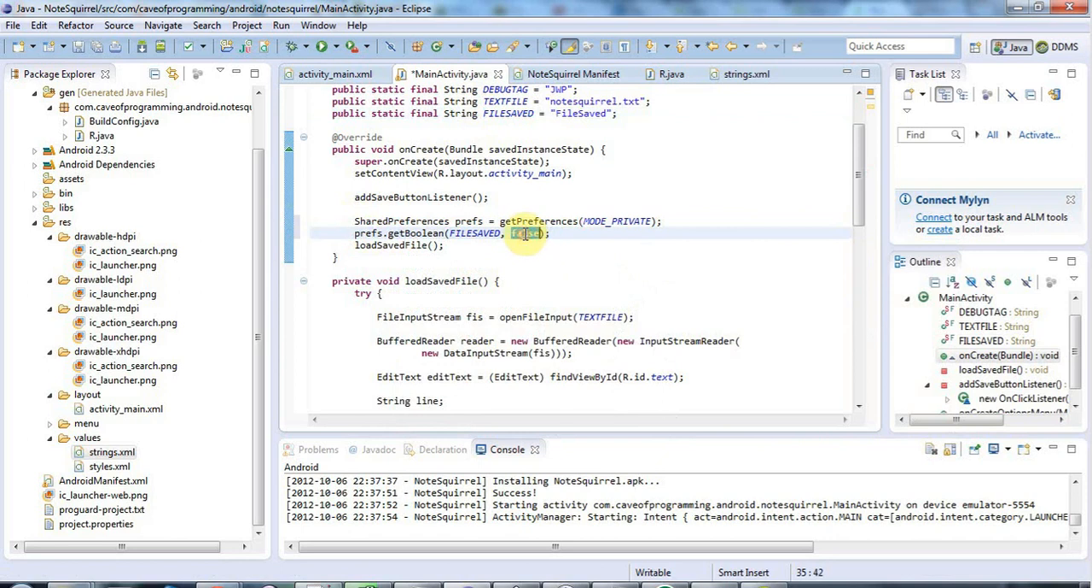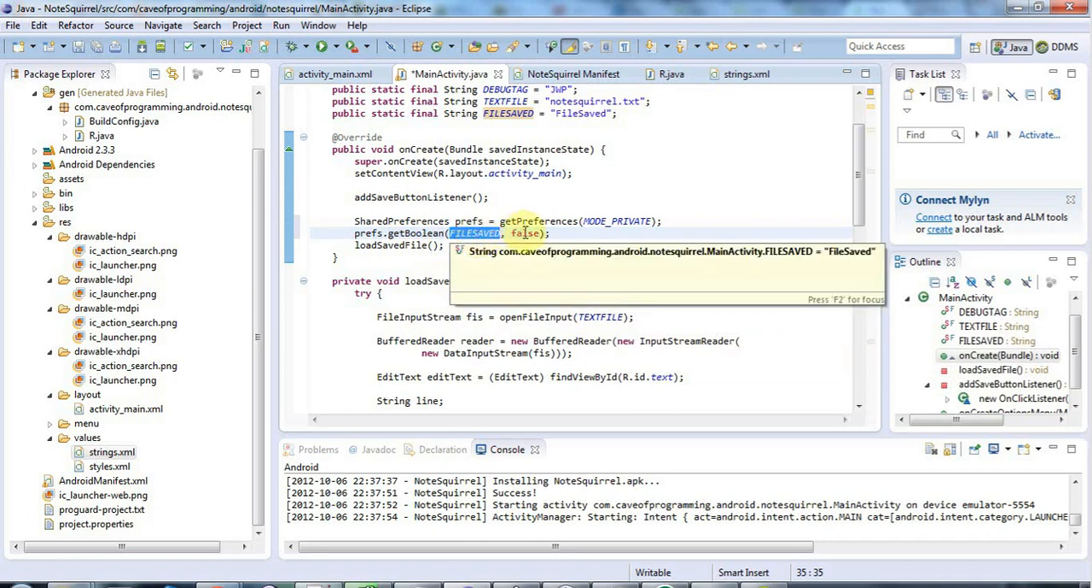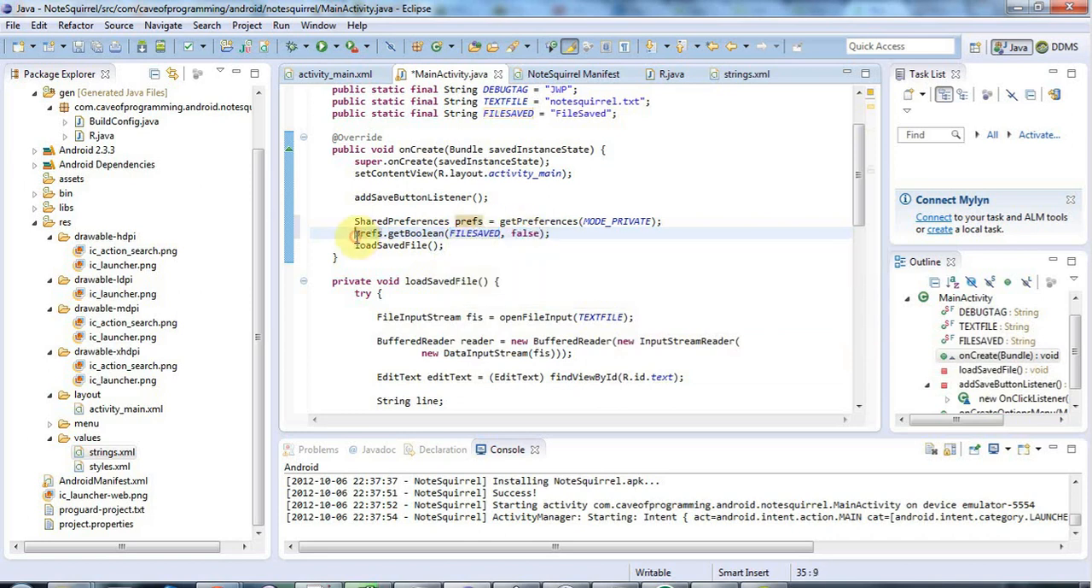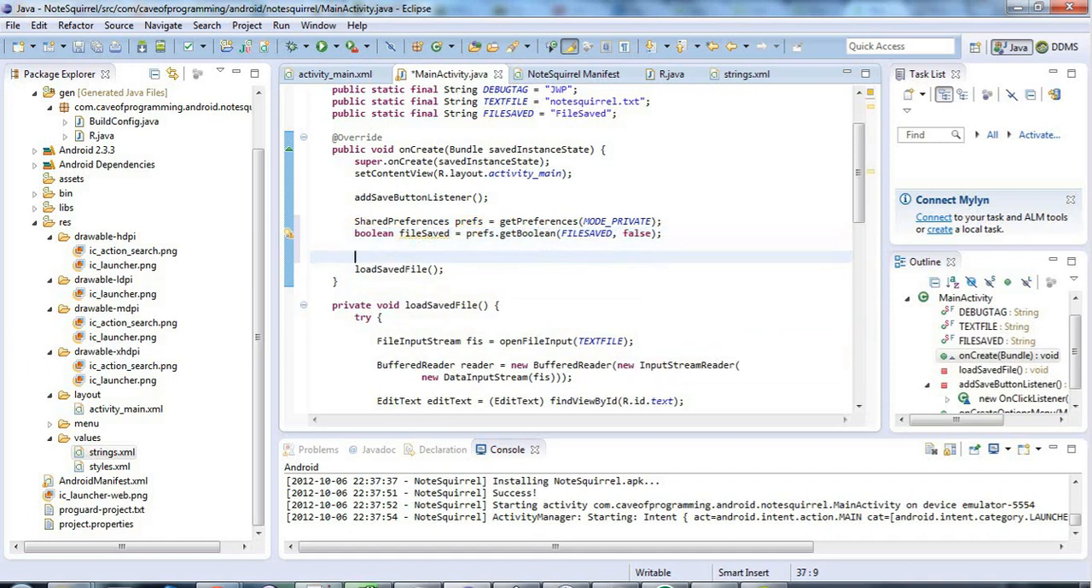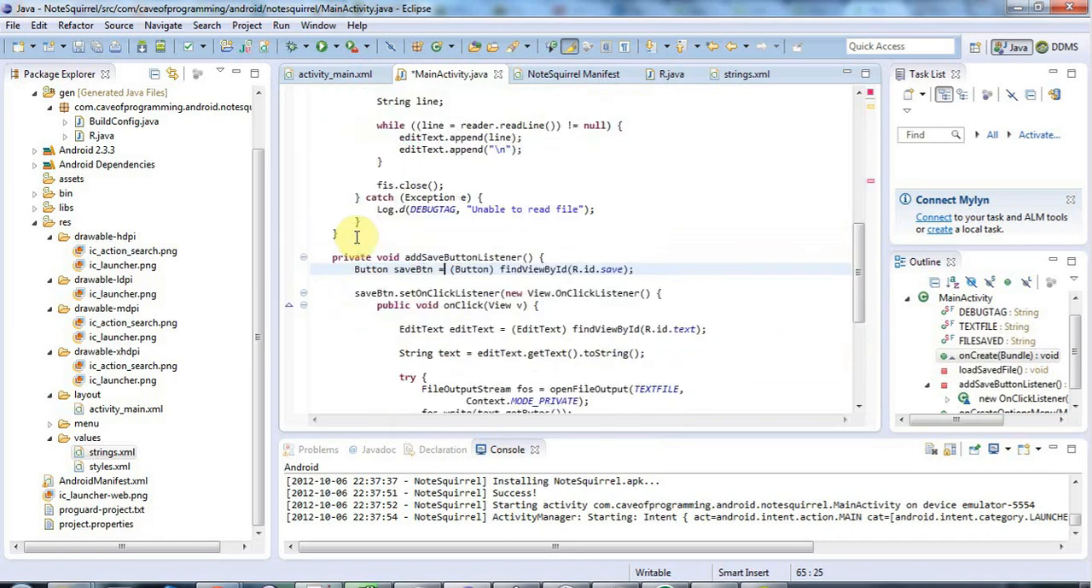So this default value is overridden if there is in fact a preference saved for this key, and if there isn't anything saved, if you haven't done a put and a commit for this key previously, then you'll get your default value here. So let's say here boolean file saved equals like that, and then we can say if file saved, then we can go ahead and load the file.